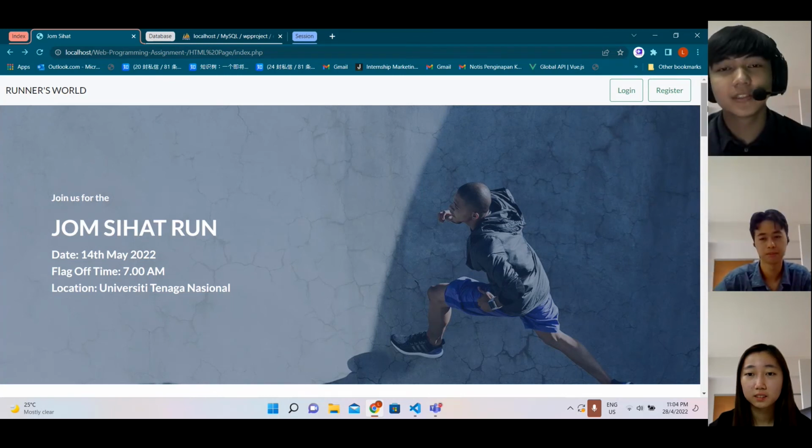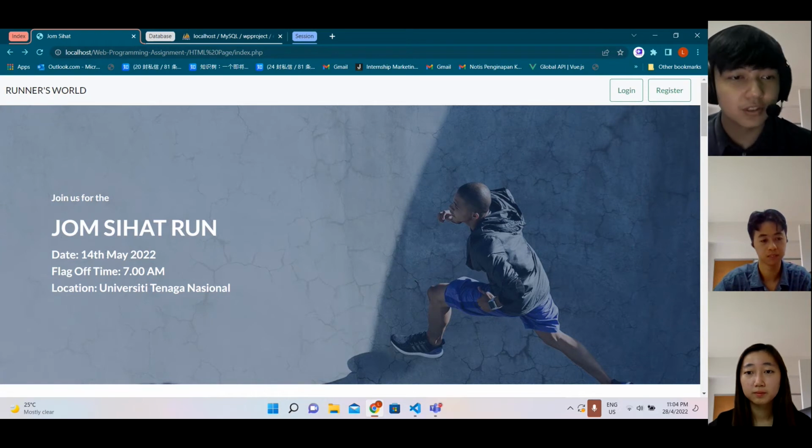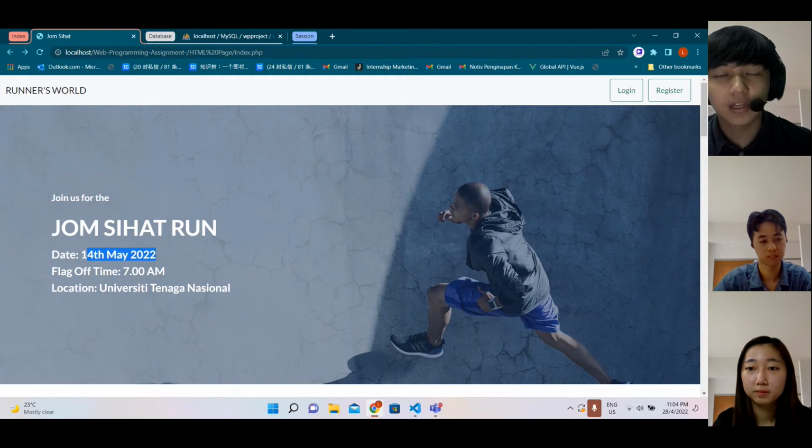Today our group will be presenting on our group project on the event of Jom Sehat Run. So a bit of background about the event. Jom Sehat Run is a running event which will take place on the 14th of May 2022 at Unit 10. This event will have a flag off time at 7 a.m. as shown in the index.